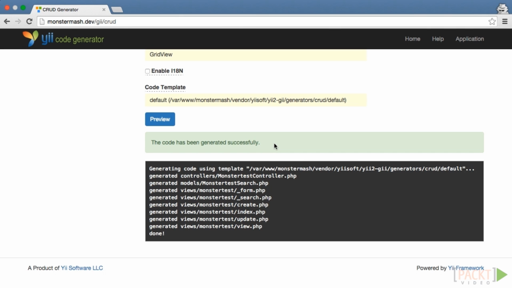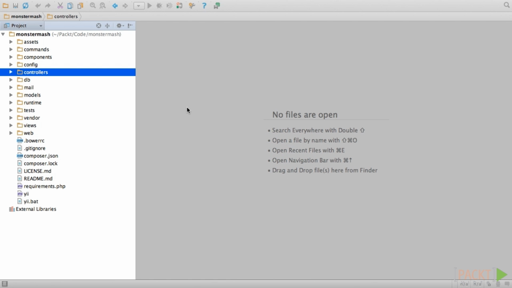Isn't that great? Before we look at our generated code, let's talk for a second about what a controller does. Generally speaking, controllers are the place in your code where you will load and save models and provide data to your views, which we will discuss in the next video. Also, controllers are typically the place where you will process user input if there is any.